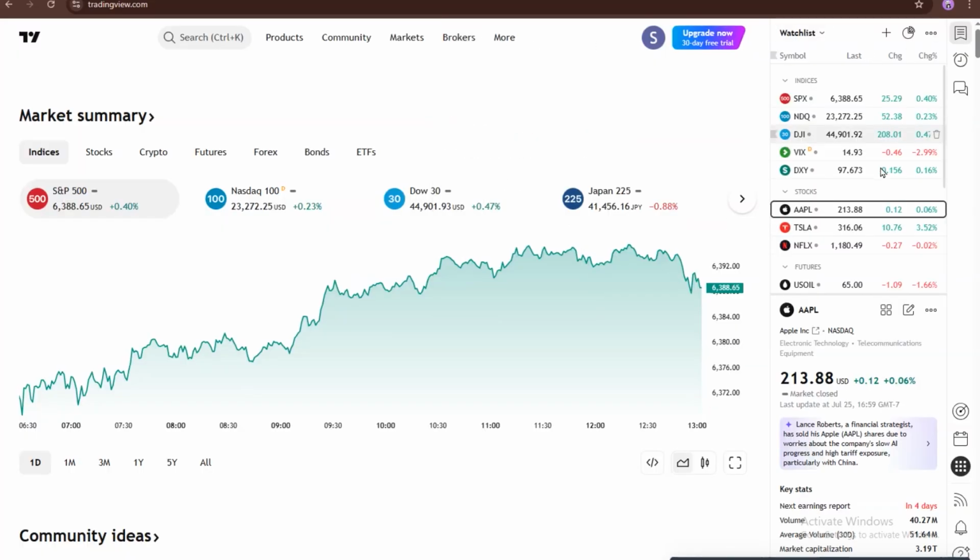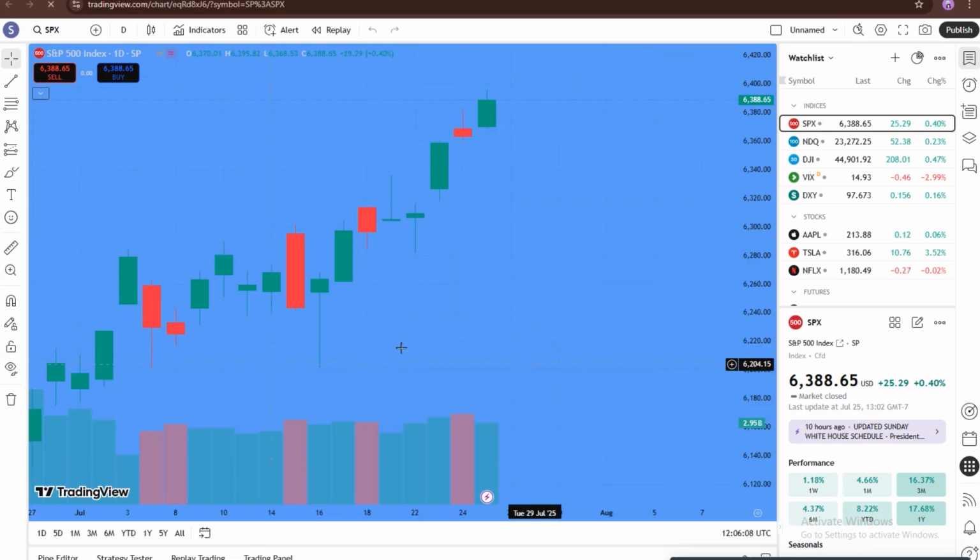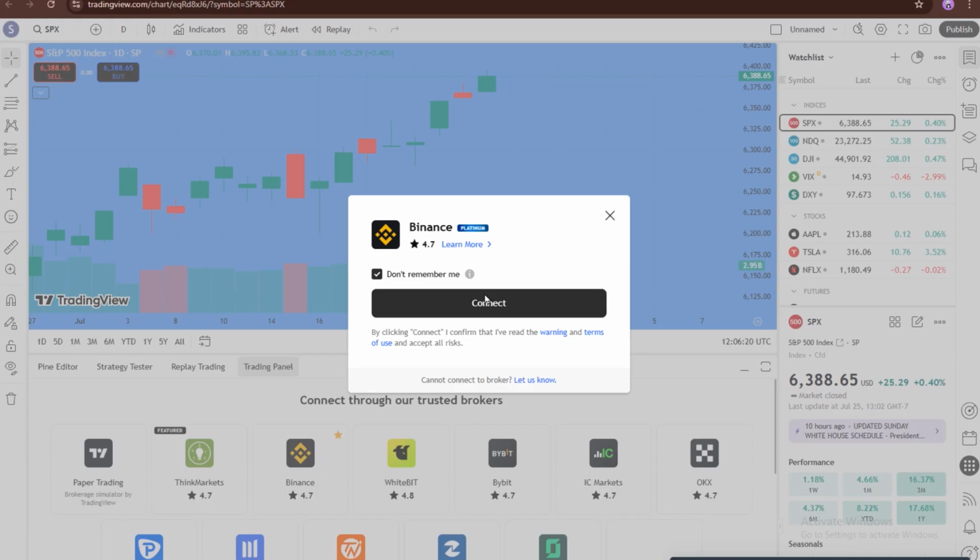Once you're logged in, click on Chart from the top menu to open a live chart. At the bottom of the chart, you'll see an option called Trading Panel. Click on it. In the trading panel, you'll see a list of supported brokers and exchanges. Look for Binance and click on Connect.